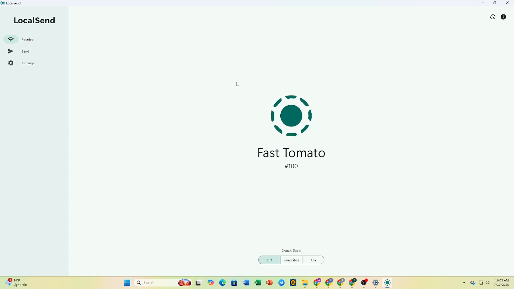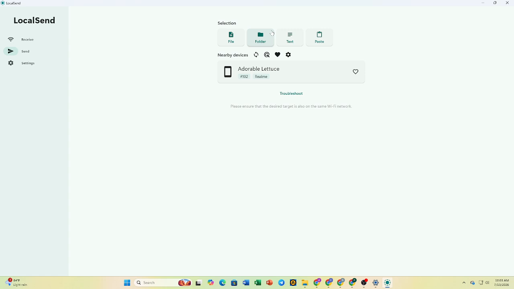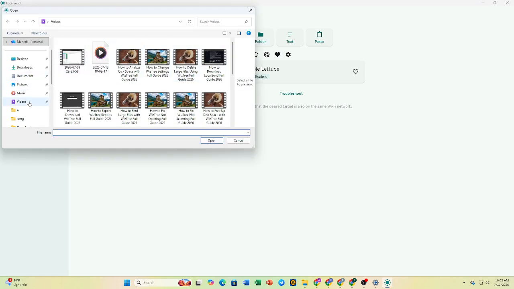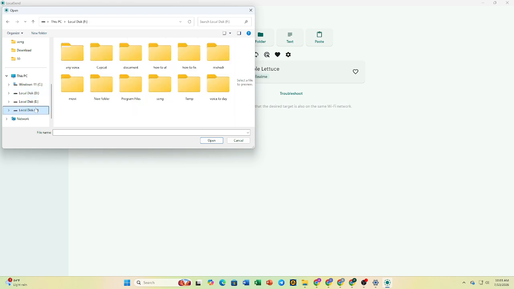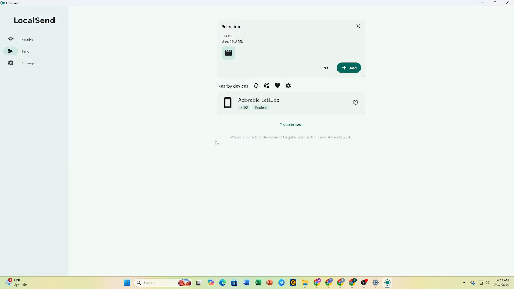Next, on the computer that's sending the files, click the Send option. Choose Files or Folders, then browse your computer and select the items you want to transfer. Once you've made your selection, click Open to continue. Now, select the second PC from the list of available devices.